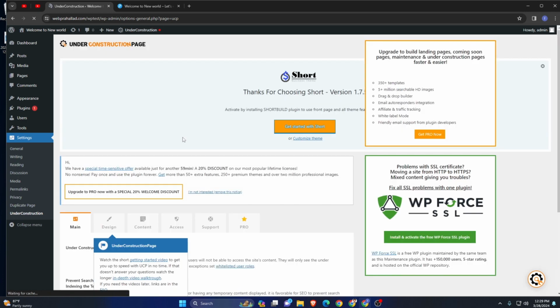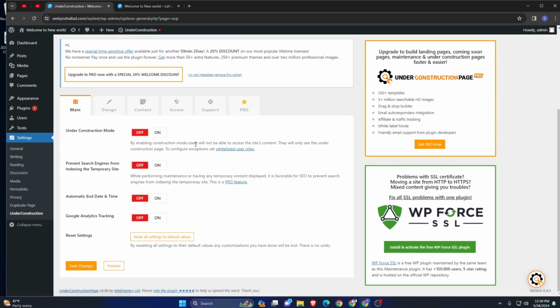Okay, dismiss. And under construction mode is currently off. Click on enable on. Prevent search engine from indexing the temporary site. This option is available in pro mode.